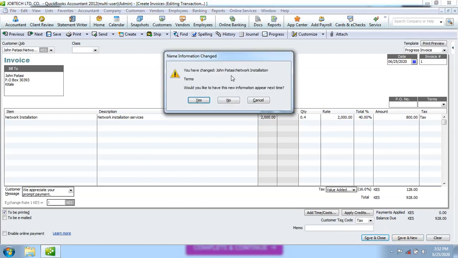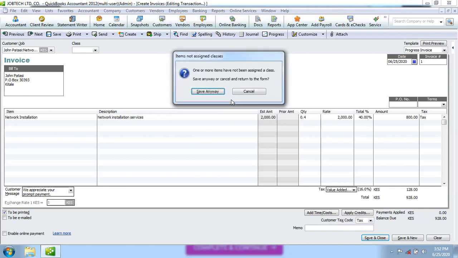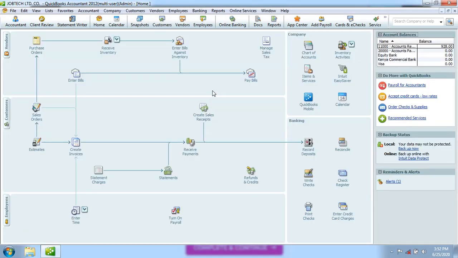You have changed John's Patter's network installation terms. Would you like to have this new information appear next time? No. QuickBooks is referring to the terms that I tried to adjust here, which actually we didn't implement. So just say no, I don't want those terms to apply for John next time we do business. So click no. And one or more items have not been assigned a class. Just click save anyway. There you proceed. You hear that sound? That's how you create an invoice.